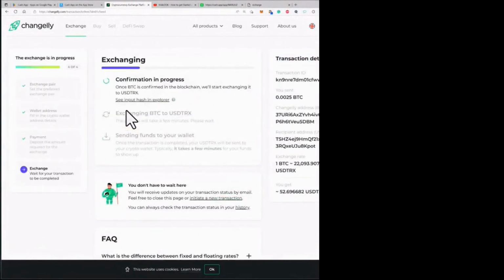Okay, so now we can see that the confirmation is in progress. Okay, so it's best not to close this page, or even on your phone. Like if you want to watch it the first time, you can actually close it. Once you see this first confirmation coming through, you can actually close it and it will just do its thing. But it's good to wait for it to actually get this confirmation in progress. What this means is that it's recognized on the blockchain as a transaction, and now it's just confirming the steps.